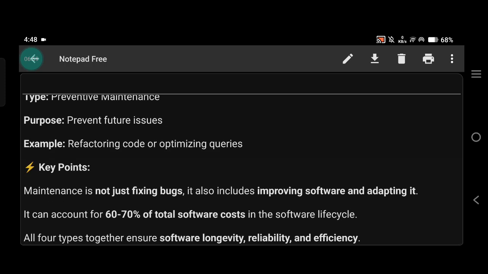So here are some key points to remember. Maintenance is not only about fixing bugs, it also includes improving software, adding new features, adapting to new environments, and preventing future problems. Software maintenance is important for long term success. Using all four types together ensures software is correct, efficient, adaptable and reliable. In short, software maintenance means taking care of software after release to fix bugs, improve features, adapt to changes and prevent future problems.